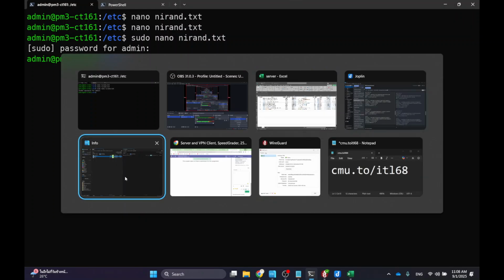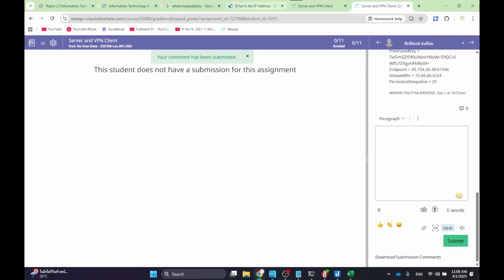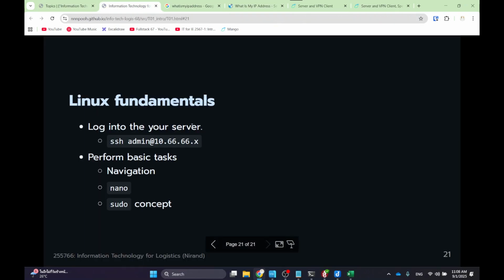Anything else that I want to do? Let me see. I think along the way you will learn more stuff regarding how to navigate around the Linux system. So navigation, nano, sudo. I think I'm good. All right, so done for the first part.